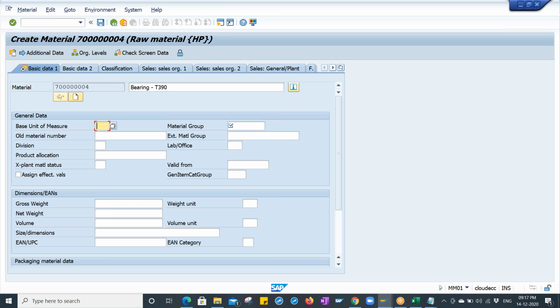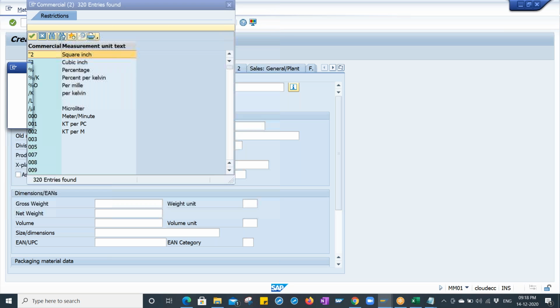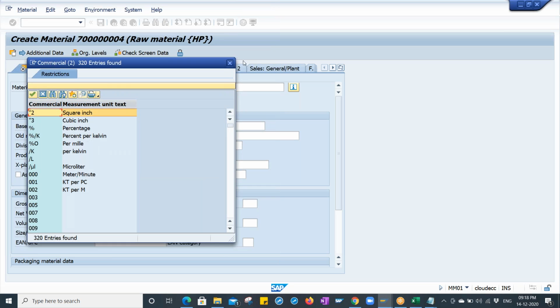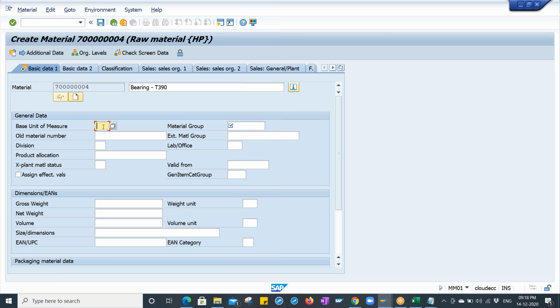Unit of measure means, if it is grease or oil or chips, sand, based on the material, what will be the unit of measurement? It can be pieces, each, liter, metric ton, or square feet. Based on the standard, the units of measurement will be available over here. If it is a metric ton, then MT. If it is each, it can be EA, and pieces can be PC. You have to remember this.